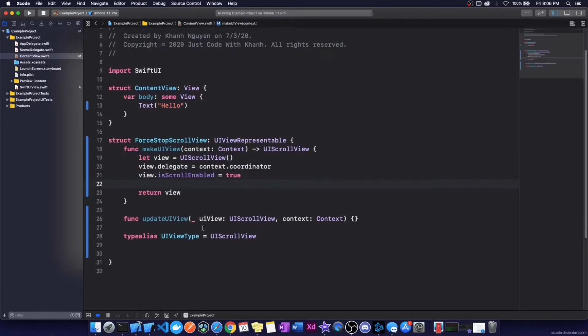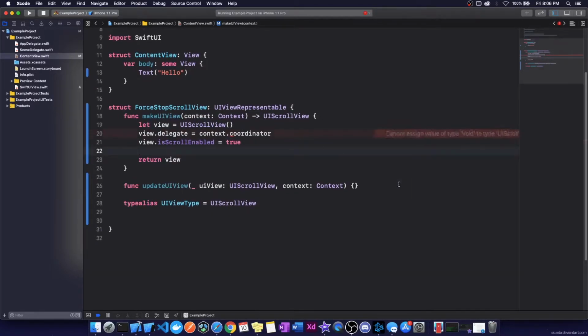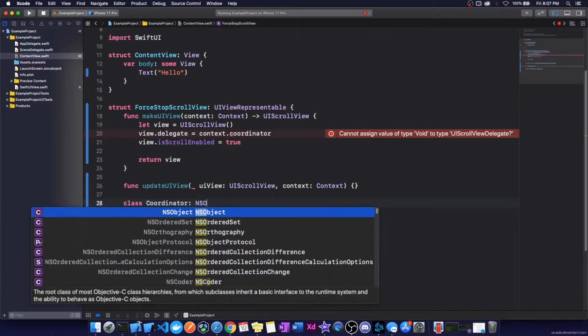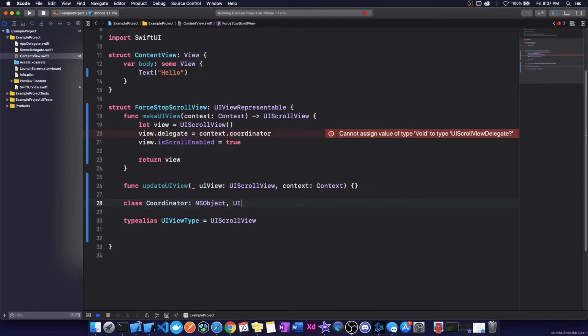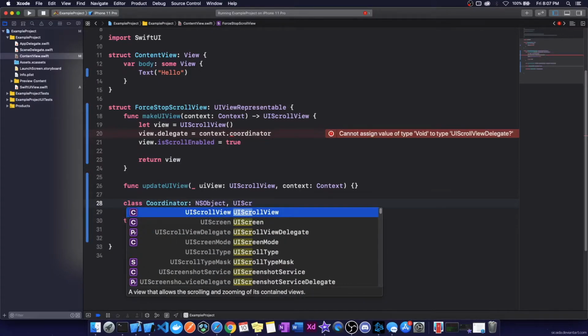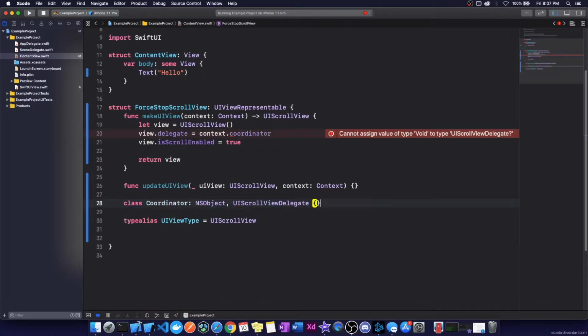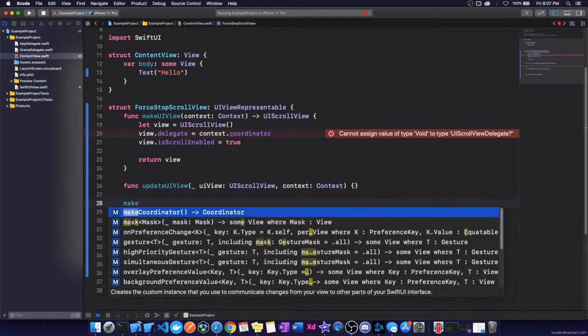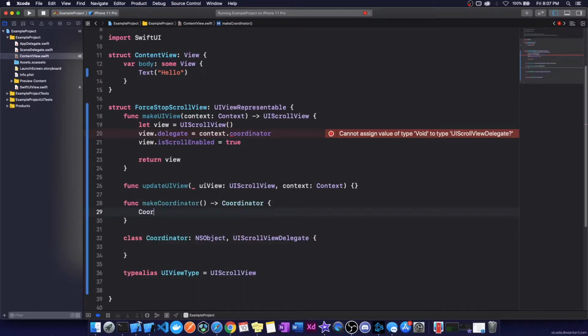Right, then this is going to start throwing an error because we don't have any coordinator. So we're going to start with that. Let's also make our class Coordinator, an NSObject, and UIScrollViewDelegate. Right, and then we need to fill out makeCoordinator, I believe. Yes, Coordinator.